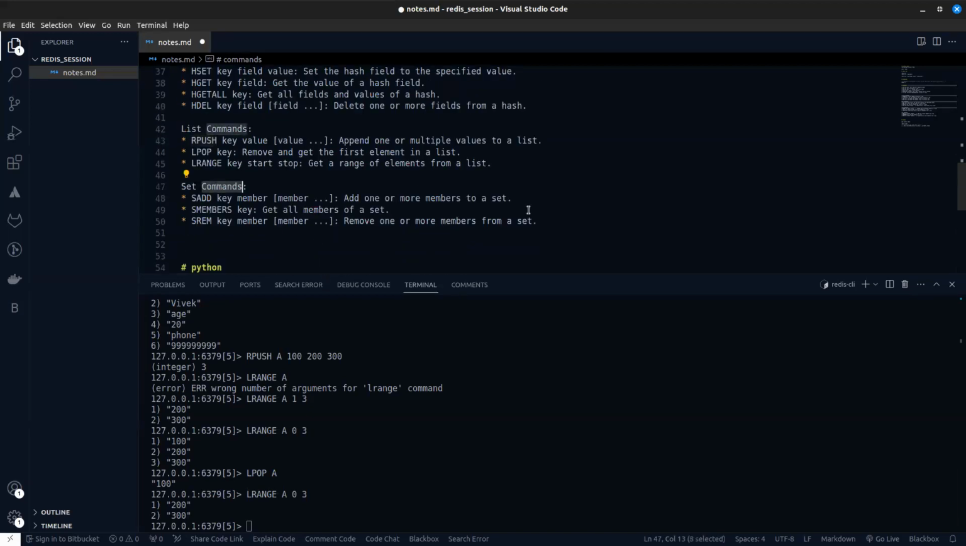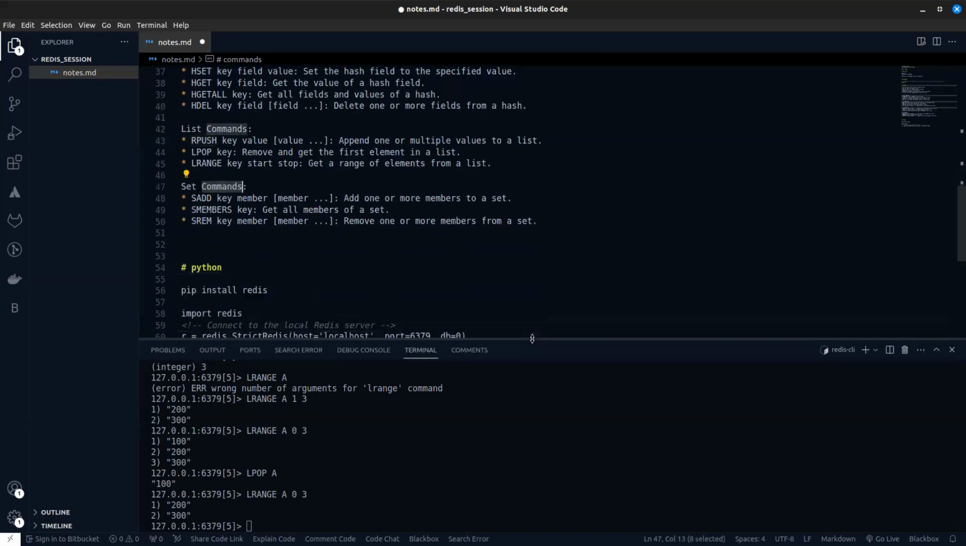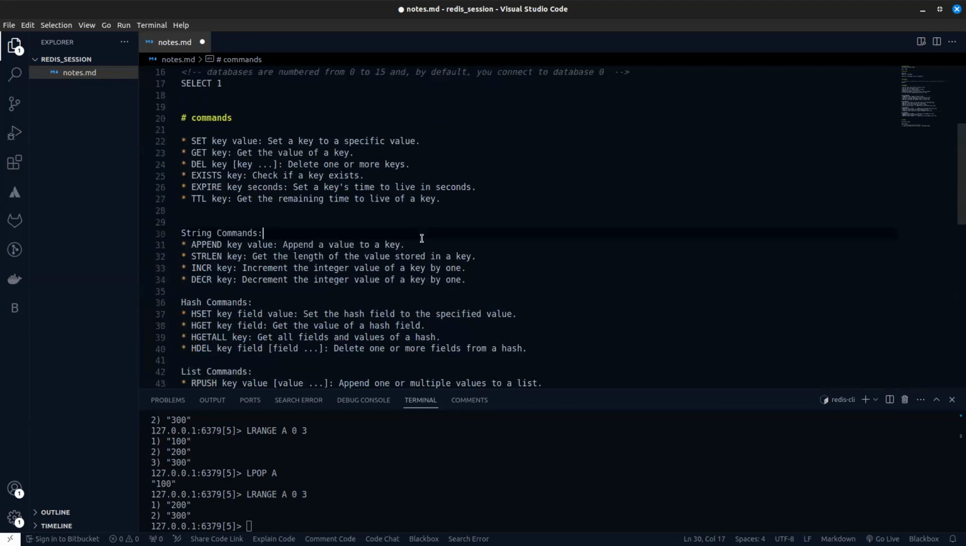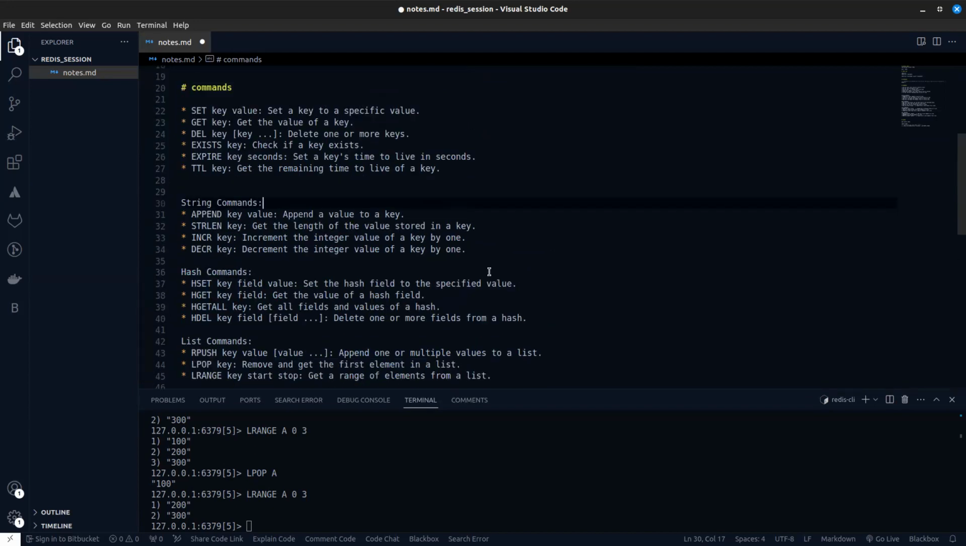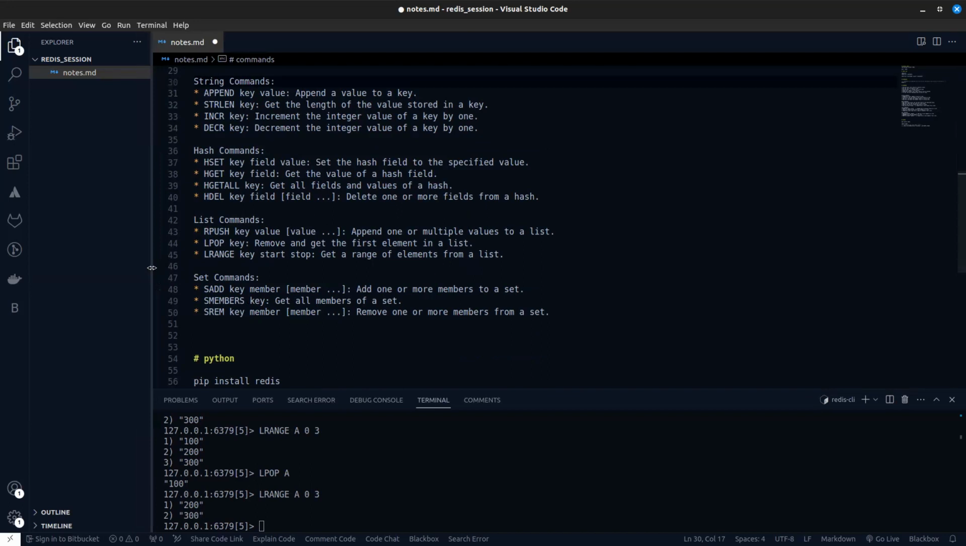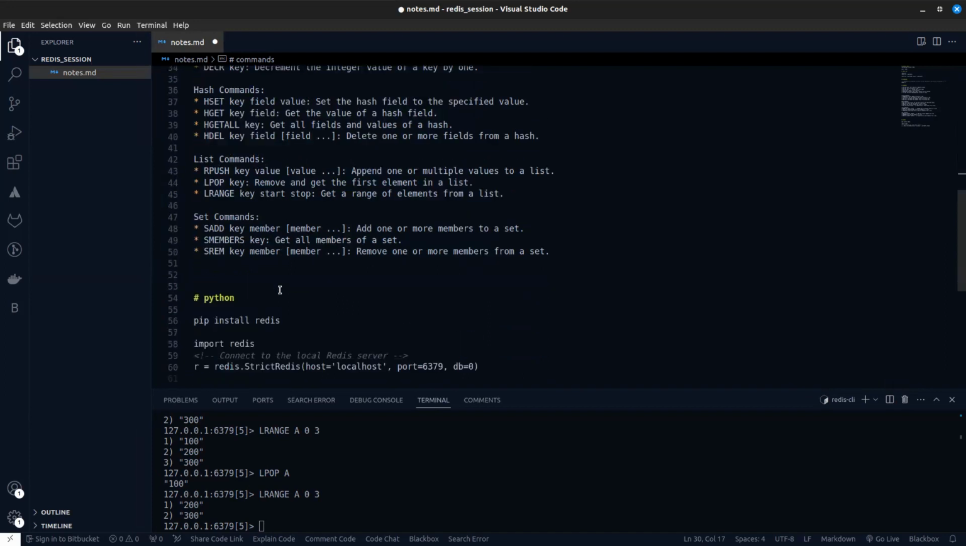So these are the basic commands. There are other commands as well, so you can try those in your system. Just refer to the Redis official website, where all the commands are listed. I'm not going into more detail there. Next we will check how to use a Redis client in any programming language. I'm using Python, so let's check how we can set it up in Python.